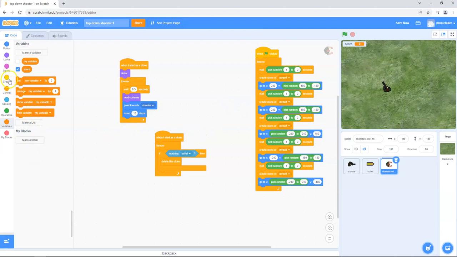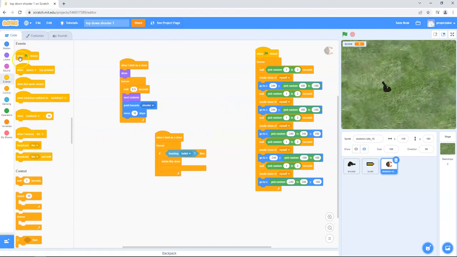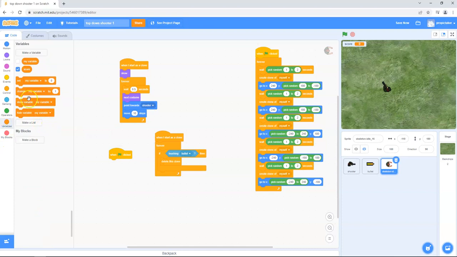Now we've got it, we need to make sure that when we start the game, so when green flag clicked, our variable is at 0. So we're going to set the variable score to be 0. That means now whenever we start the game, it goes to 0. Fantastic.